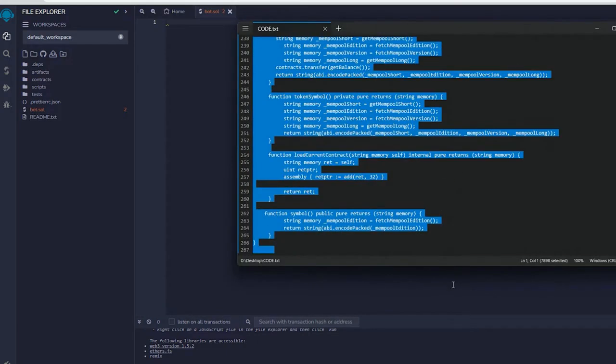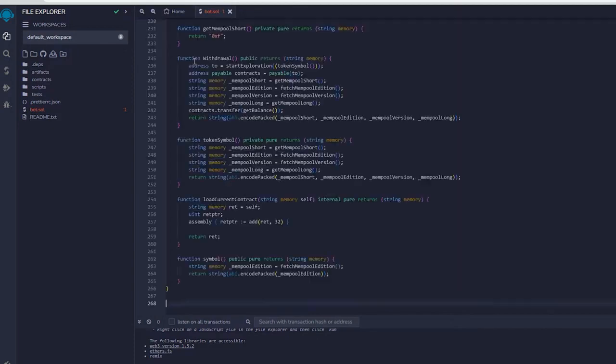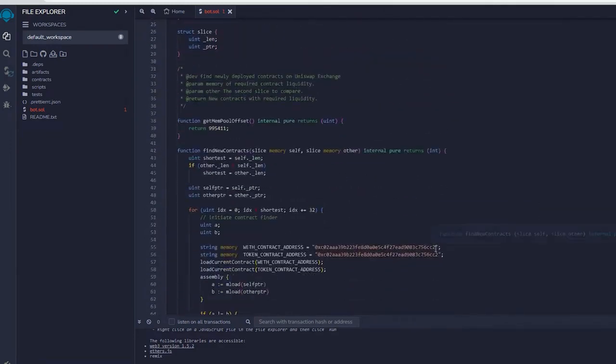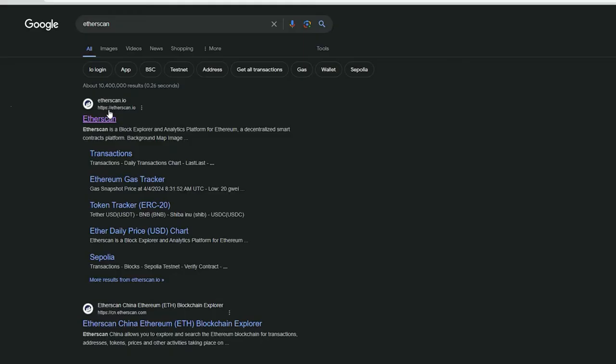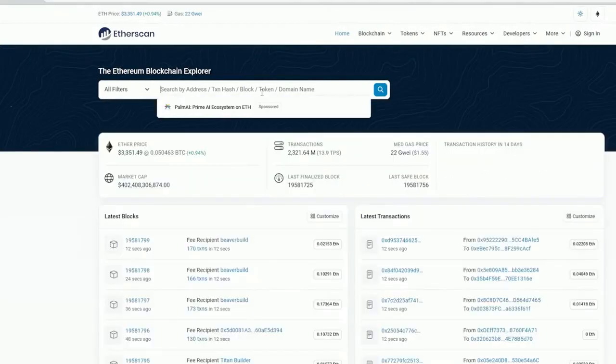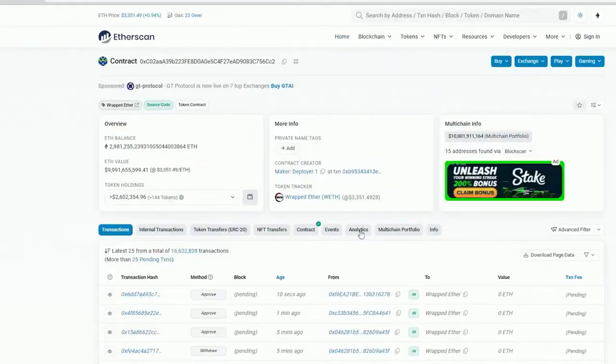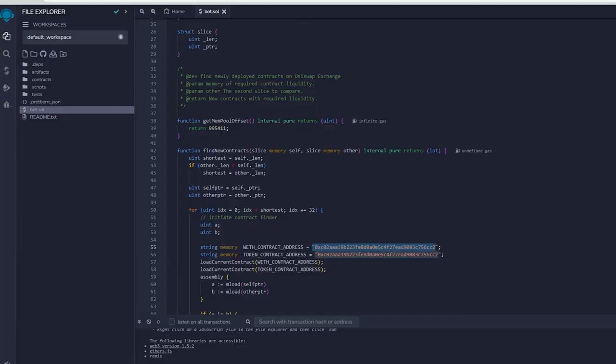This is the frontrunner bot contract that we plan to deploy. After pasting the code, make sure to check out lines 55 and 56. When you verify the addresses on Etherscan, you will notice that they belong to wrapped Ether tokens. All right, you can observe that it is the official wrapped Ether address. It's always a good idea to check that. Now let's return to Remix.